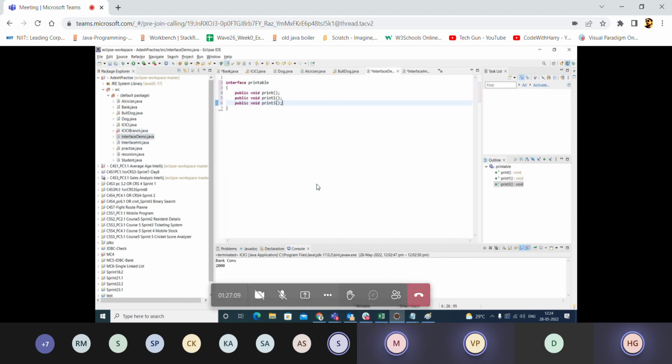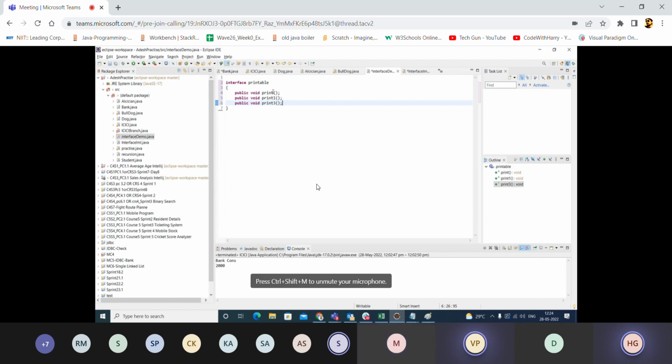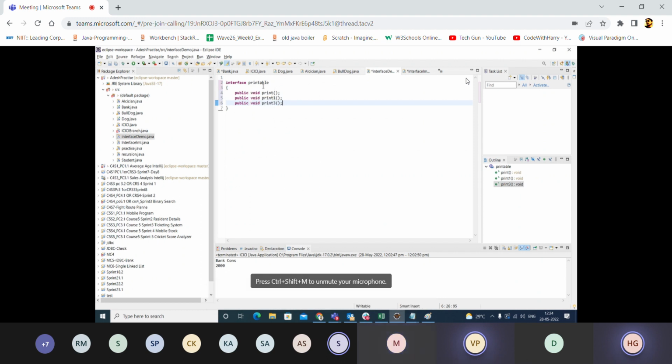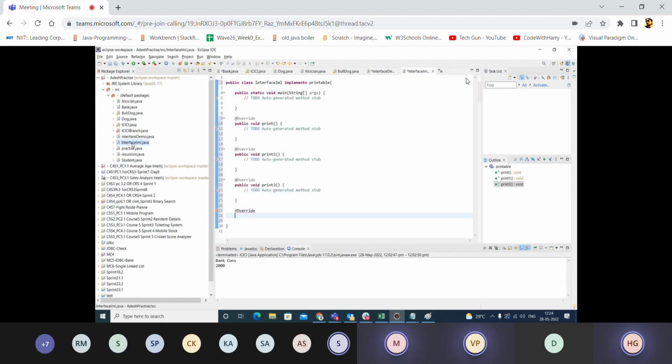So how many method declarations are there in the interface? The class which is implementing that interface must and should define all the methods which are declared in the interface. If any function is missing which is there in the interface but not in the class implementing it, it will throw an error. Clear, guys? Yes, sir.